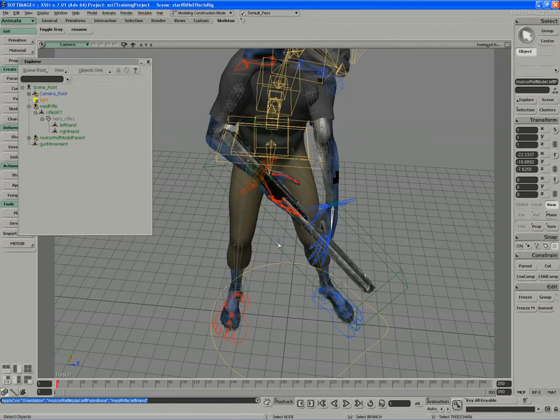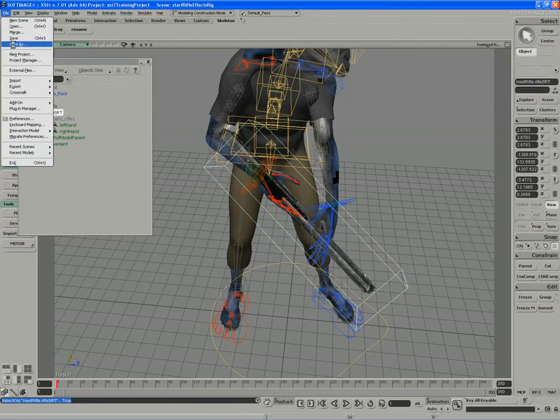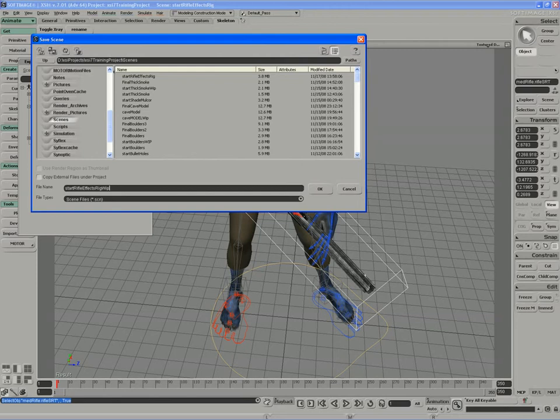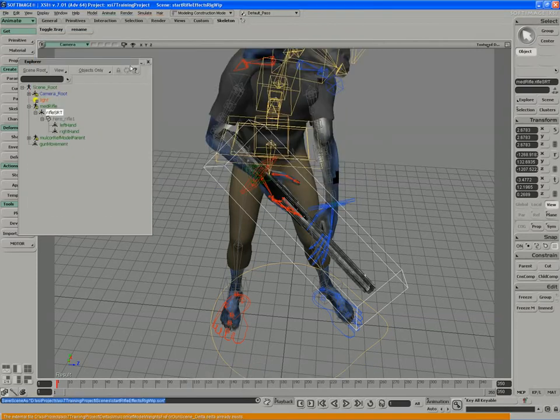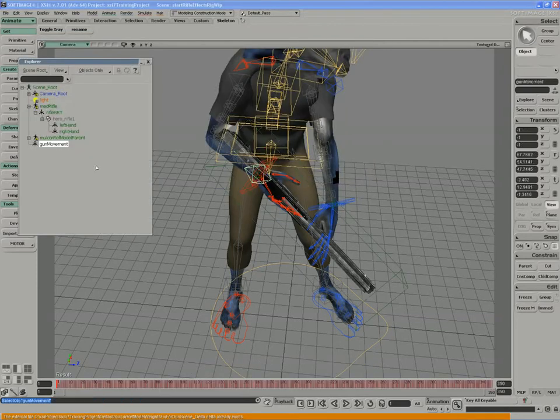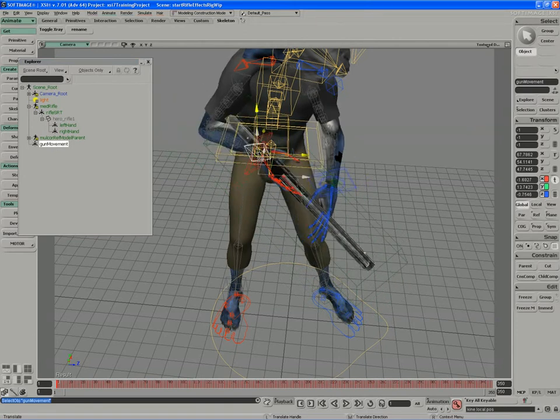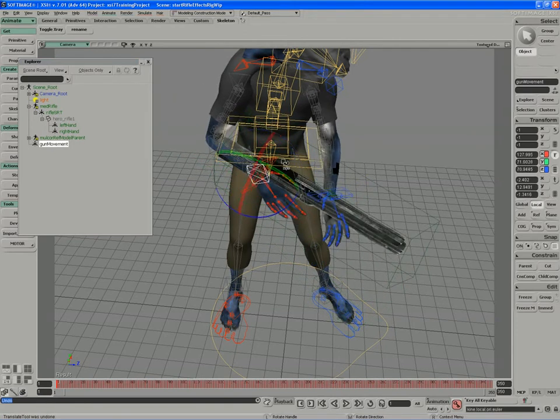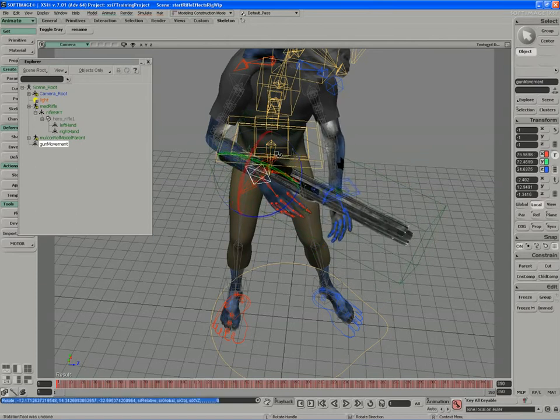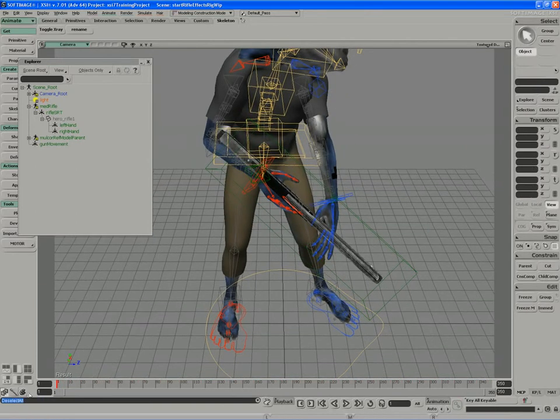Now what I've actually got here, if we just do a file save as, I'll call this a work in progress, is if we grab our gun movement control, we've actually got our hands locked down really nicely. So we can actually use the gun to control the movement of the character's hands now. So that should work out pretty well.